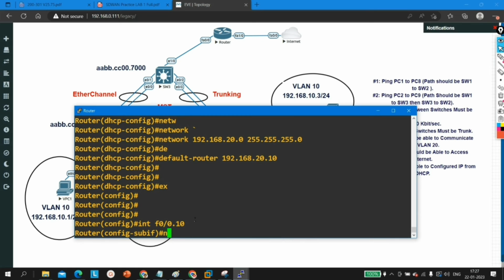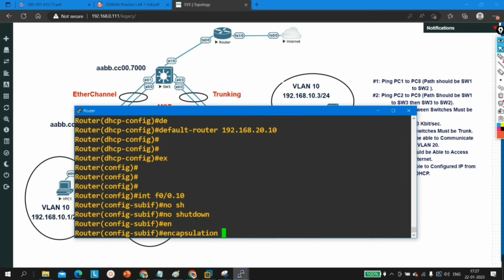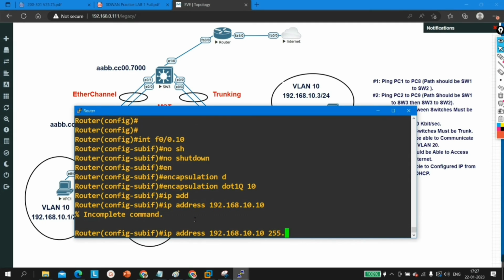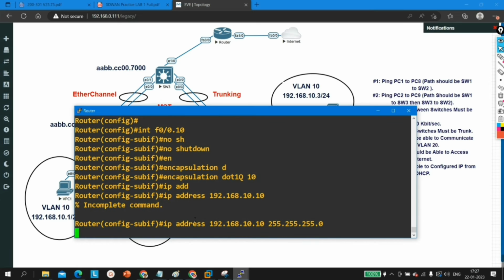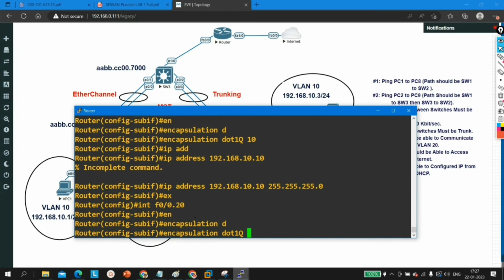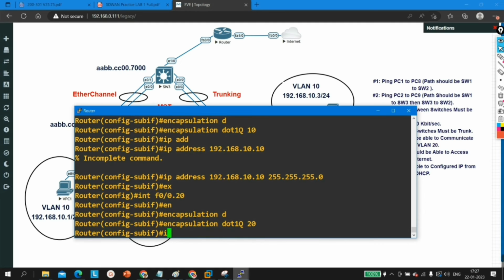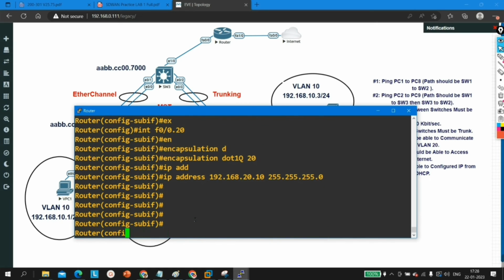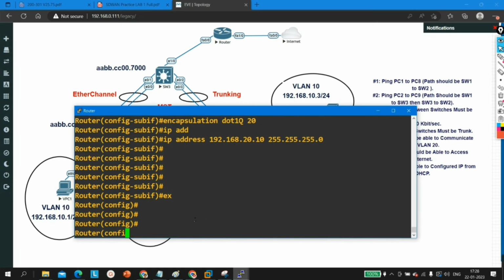Okay, now here we need to create two subinterfaces. So this one, say no shut, encapsulation dot1q for VLAN 10, and here I am going to define IP 192.168.10.10, subnet mask 255.255.255.0. Exit. Interface F0/0.20, encapsulation dot1q for VLAN 20, here I am going to define IP 192.168.20.10 255.255.255.0, right? So the configuration of this router is done.